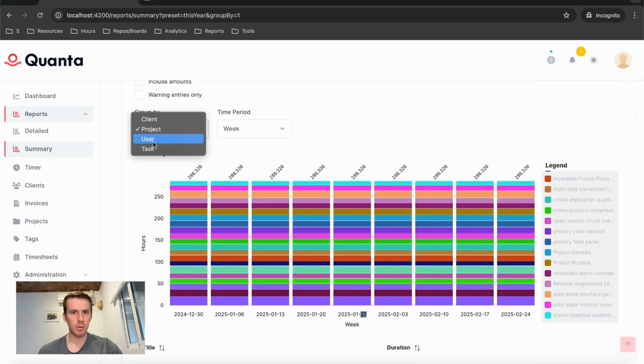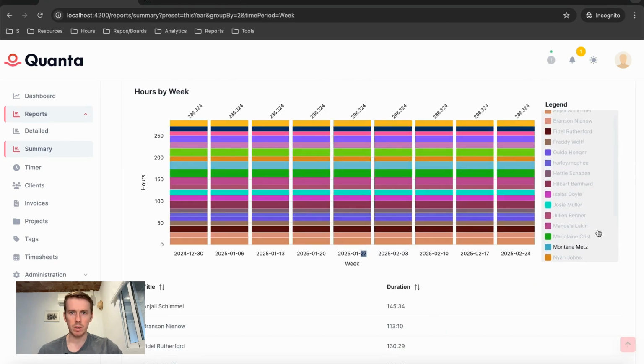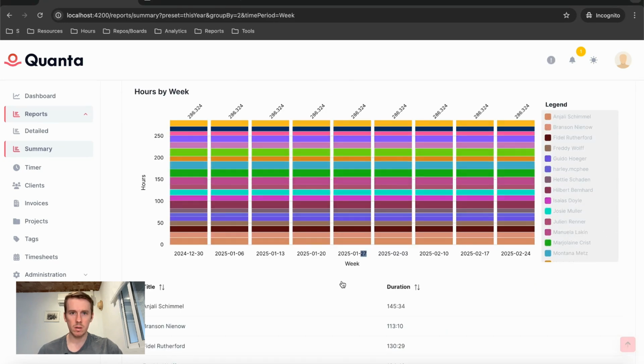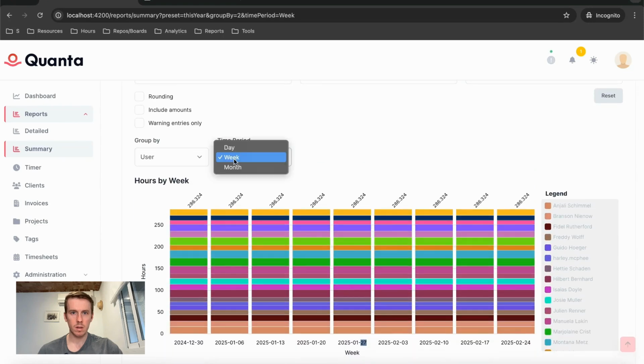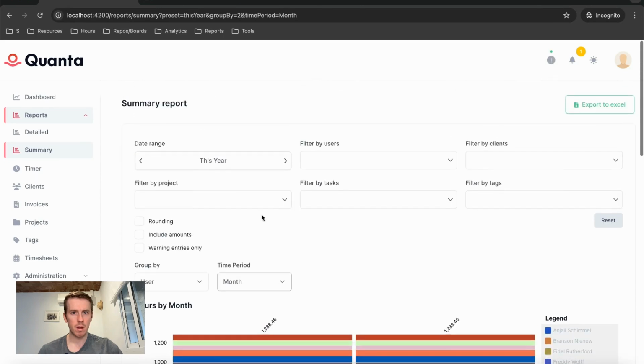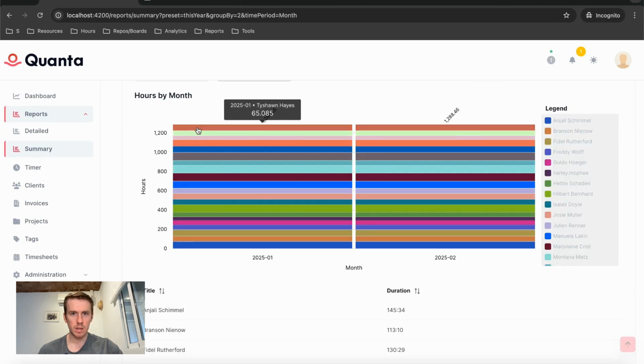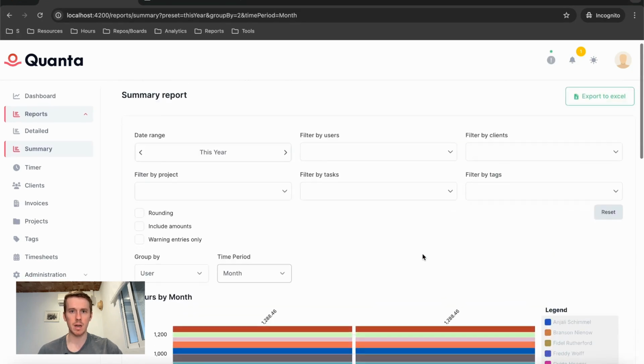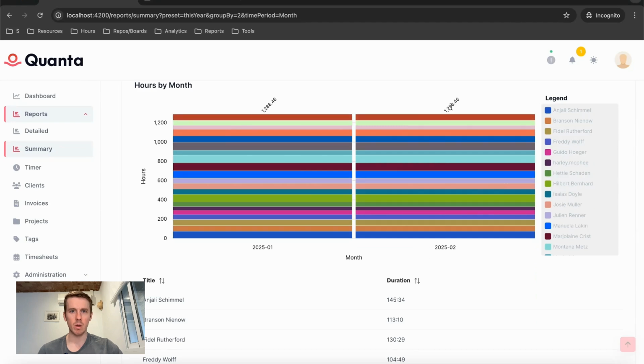Let's now switch to users. Okay, now it goes by users. And if we change it by month, now it's by month. So if we find this user, this guy has 65 hours for these two periods. Wait, really has the same amount of hours? That seems like a bug. Actually, that doesn't make sense that these are the exact same amount of total hours. Something is wrong.